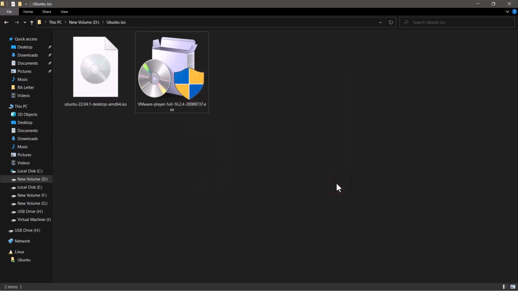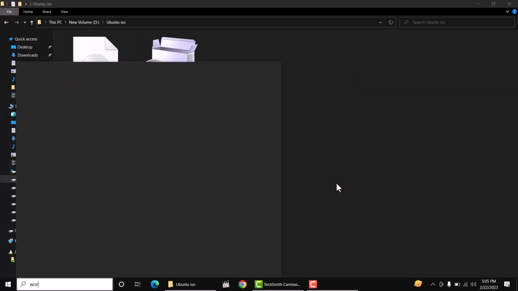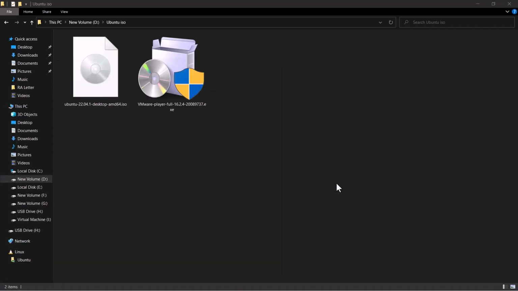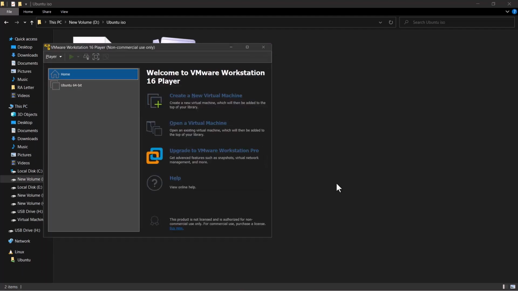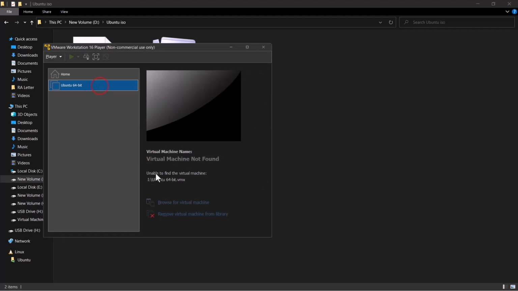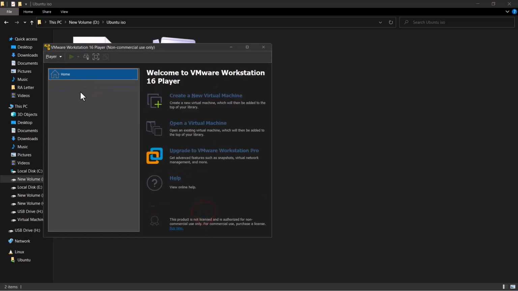And after that, what we can do is simply just go ahead and start it from our Windows menu. So just search for a workstation and start from there. I'll just go ahead and remove this because this was a previous virtual machine that I was working on. But just for the sake of this video, I will create the virtual machine from scratch.